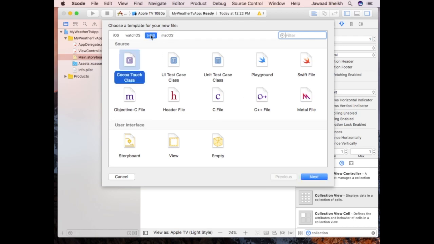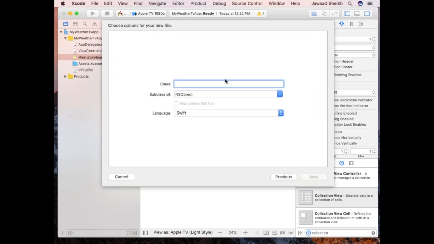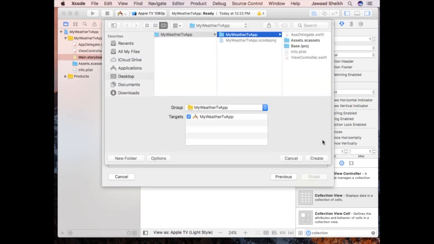All right, so I'll do a tvOS Cocoa Touch class. We'll start with NSObject, and this one will be called CityDetails.swift. This object is going to handle our JSON parsing. It's going to have the file names of our images, the names of our cities, and the URLs that we want to go to retrieve the real-time weather data. We'll hit next, give it a home.